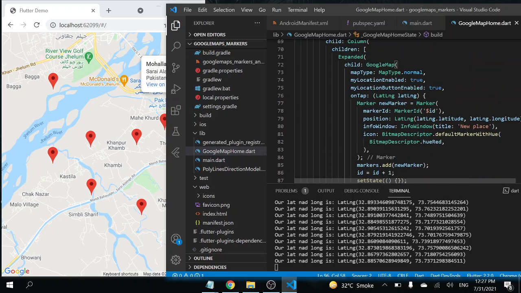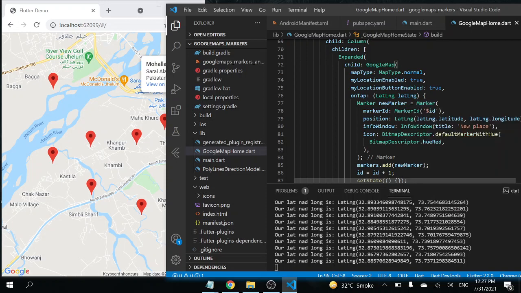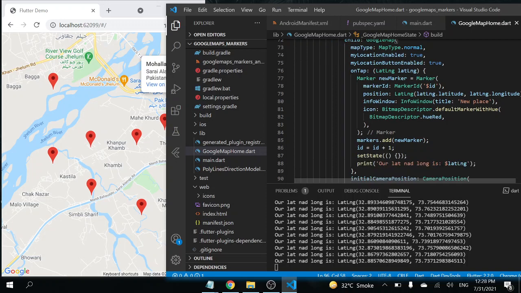Okay, if you want to get proper information from the lat long, we have a package that you can use to get all the information from latitude and longitude. So you can assign the ID, like place name, and then you have to give the place icon. It's all up to you. Okay, so this is very simple.